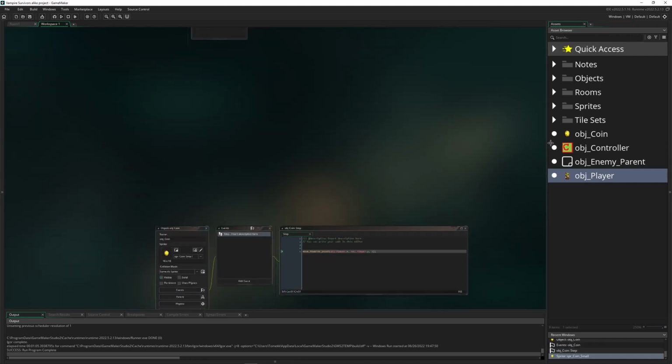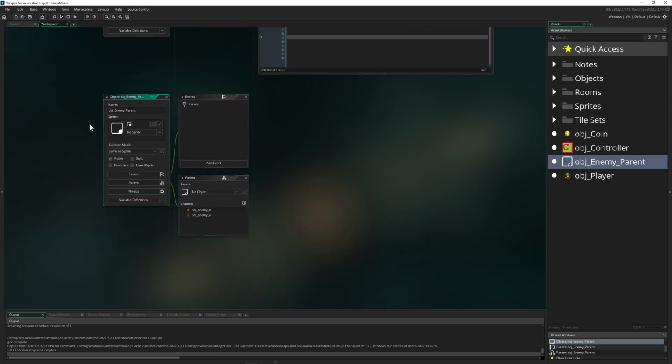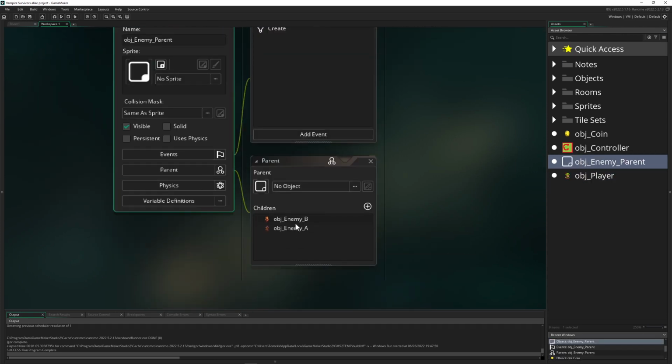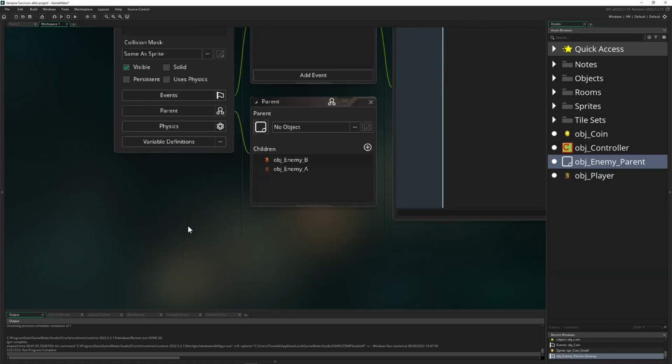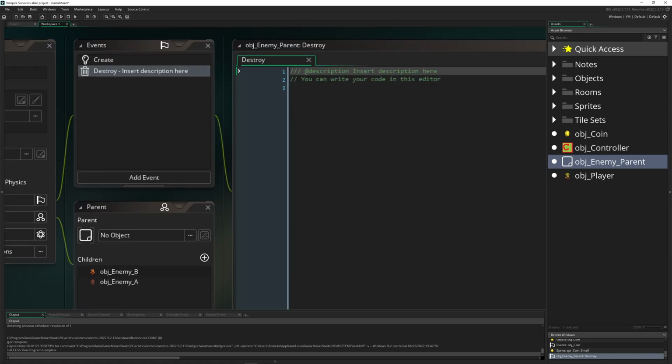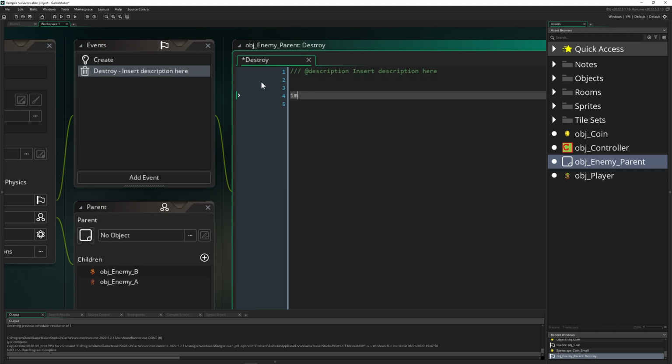But of course there are no coins, so what do we do? We go into our enemy parent, which is what our enemies inherit from, and in the destroy event, which is triggered once the enemy is gone, we just create a new coin. Do we have one? No, we don't, so I have to write that down. So we just say instance create layer. Here we go.